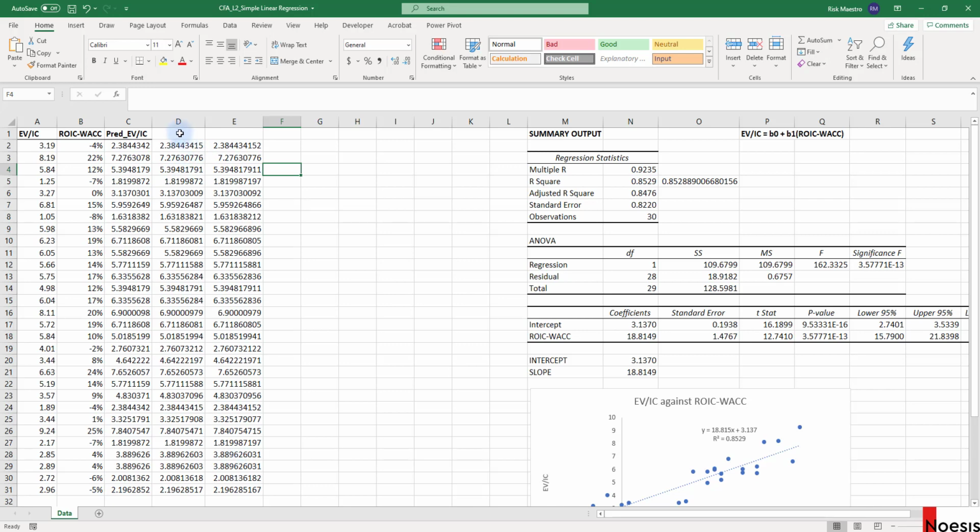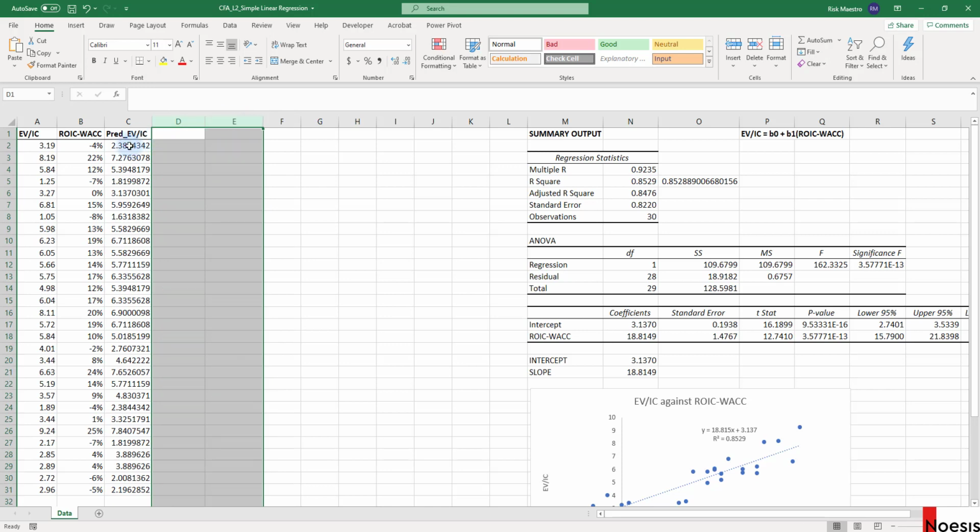So I'm going to erase this now. We don't need this actually because we only need this column. So we're done with that.